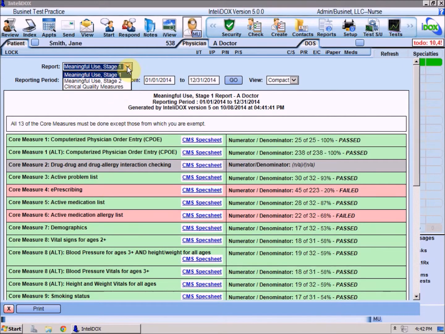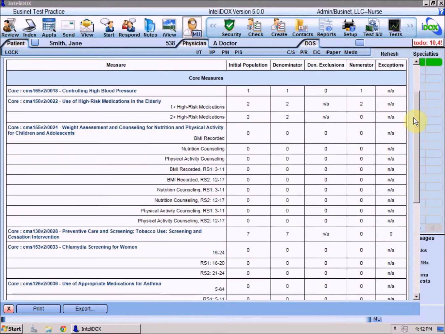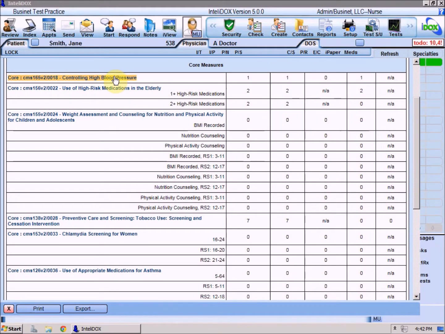The Clinical Quality Measure report is always run for a full calendar year and shows how you're doing on 20 different quality measures, such as recording and controlling blood pressure in patients with a diagnosis of hypertension, not prescribing high-risk medications for elderly patients, recording height, weight, activity counseling, and nutrition counseling for children, and so on. To view detailed information about a quality measure and how InteliDOX determines which patients are included in the totals for a given measure, just click that measure's name.